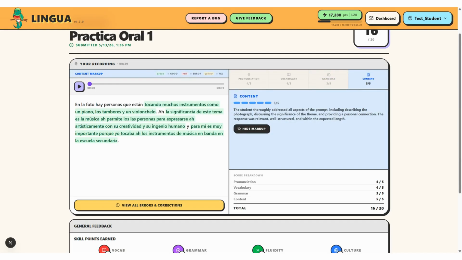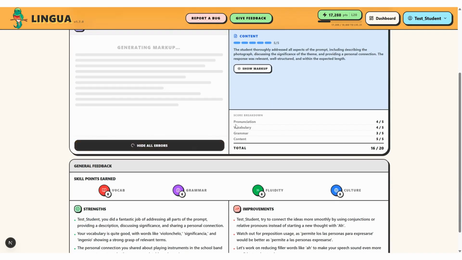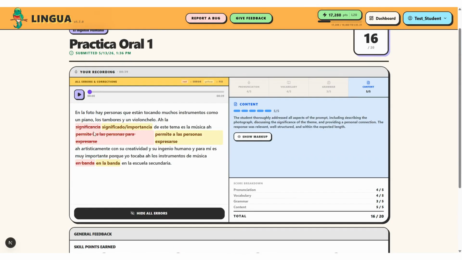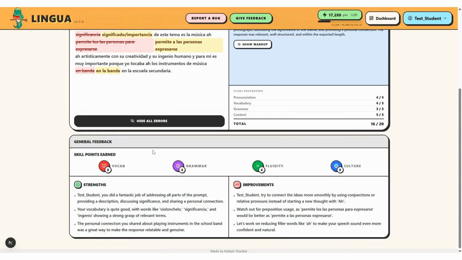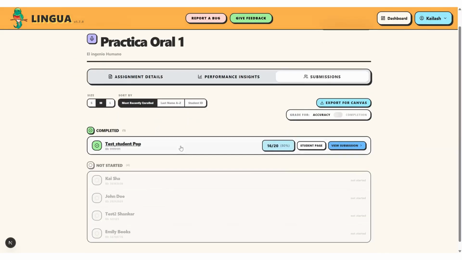So the student knows exactly where they're struggling and where they need to fix their mistakes. You can also view all errors and corrections, which just highlights all the mistakes the students made overall. And as usual, they can see the skill points earned, their strengths, and their areas of improvement.